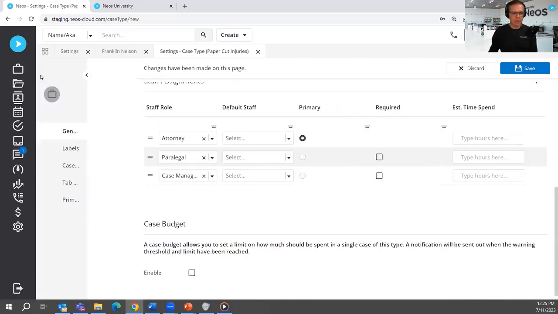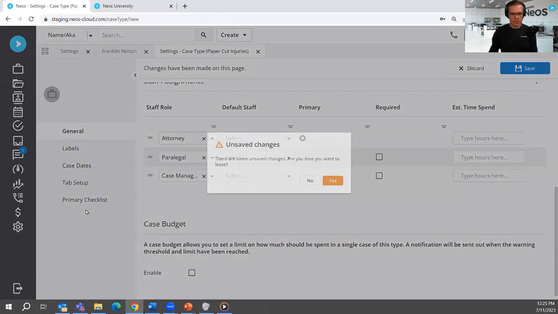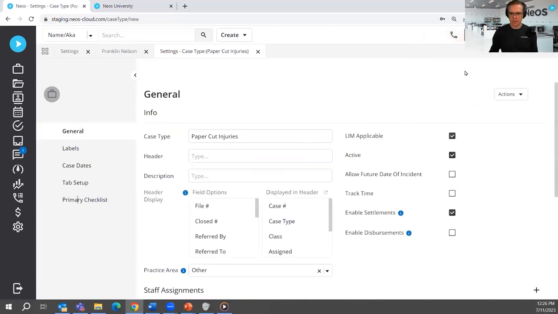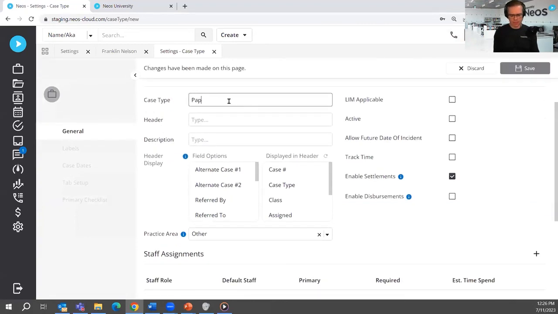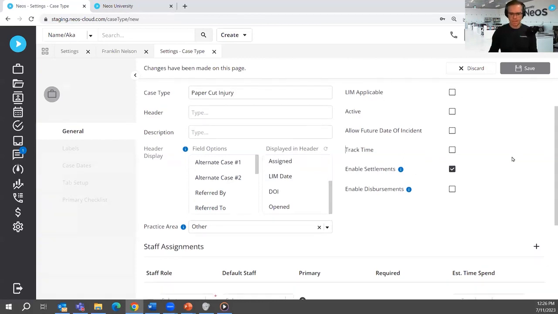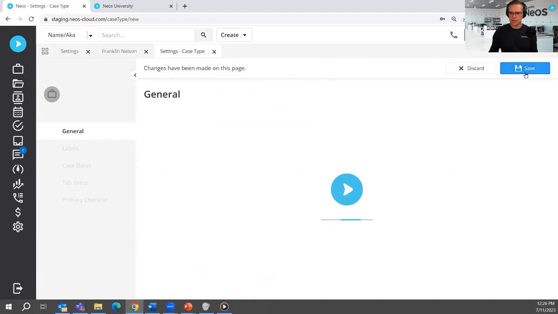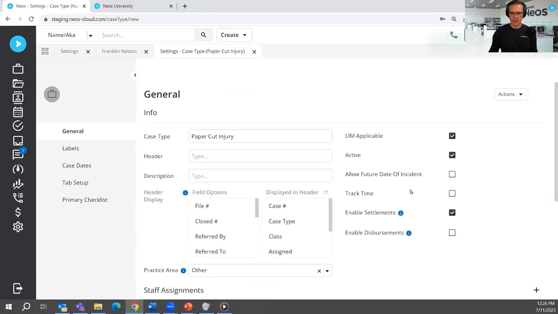Now, let's go to our primary checklist. No, I want to save. Why does it want to save that? Okay, well, we'll discard it and see what happens. Oh, boo. Why you got to do this to me when I'm shooting from the hip, huh? Attorney, save. Okay, all right. So we got that.